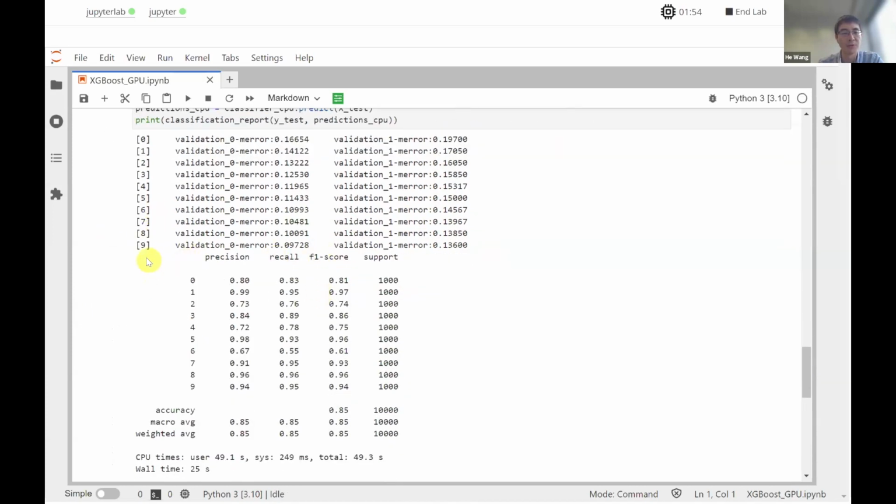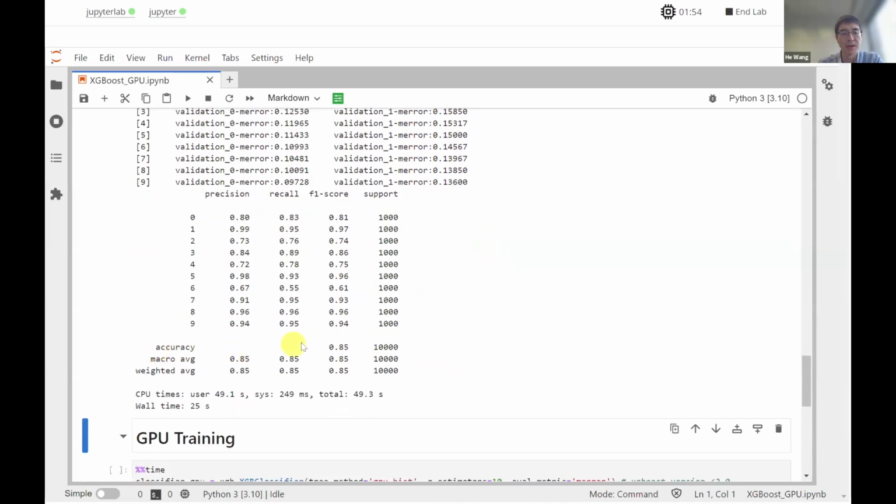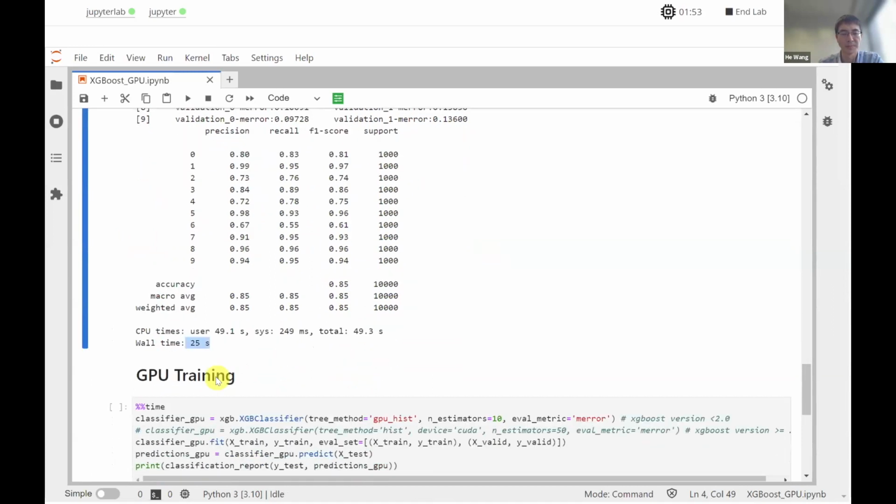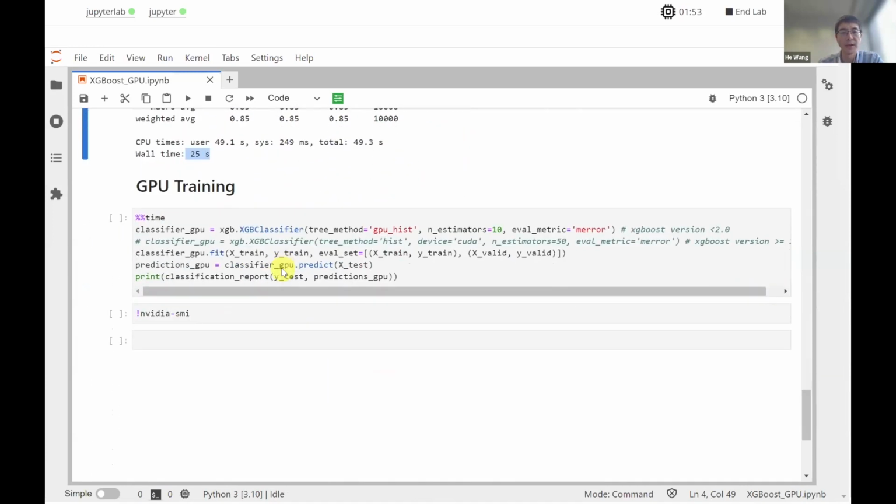Okay, now we're finished. We have 10 trees, and our final accuracy is 85. So we achieve 85% accuracy in our prediction. And in total, you can see here with CPU, we have a training time of 25 seconds. Okay. Next, let's use GPU.